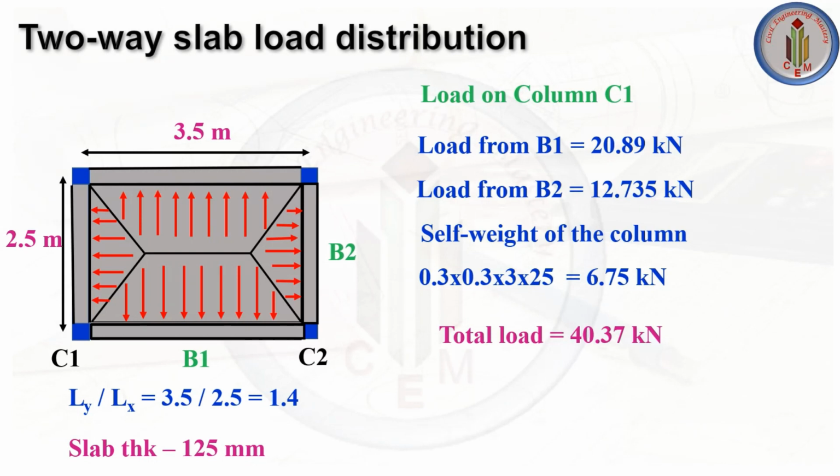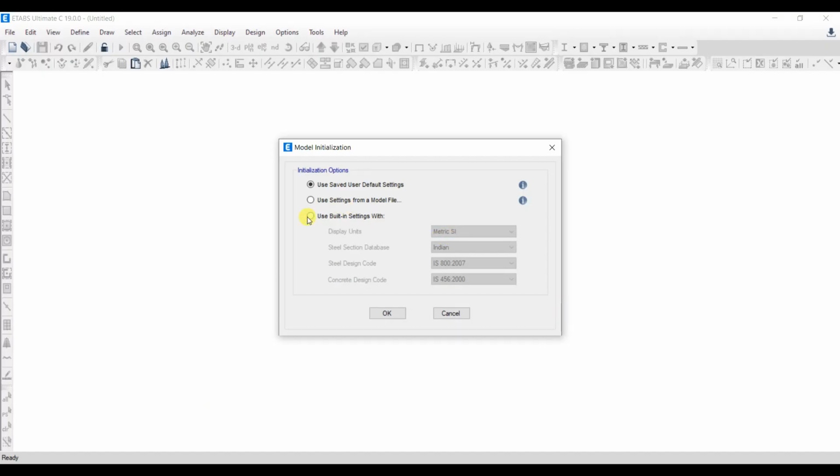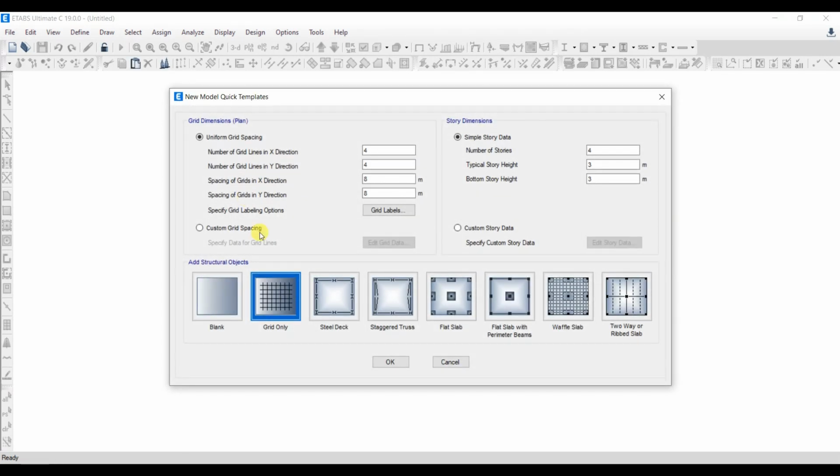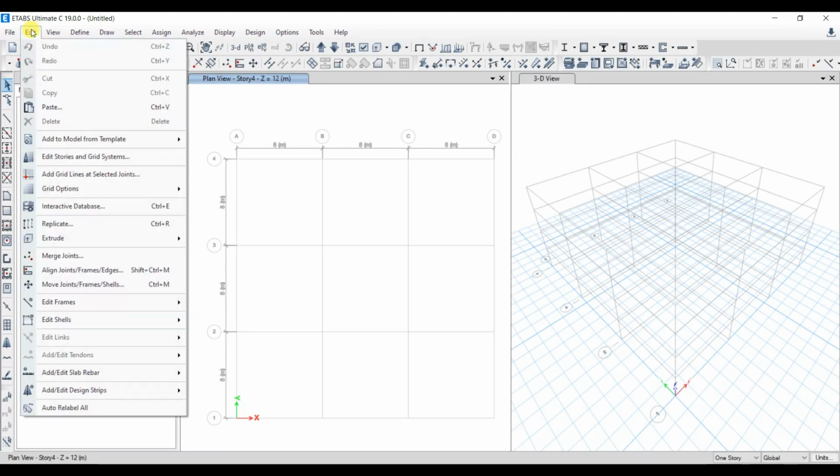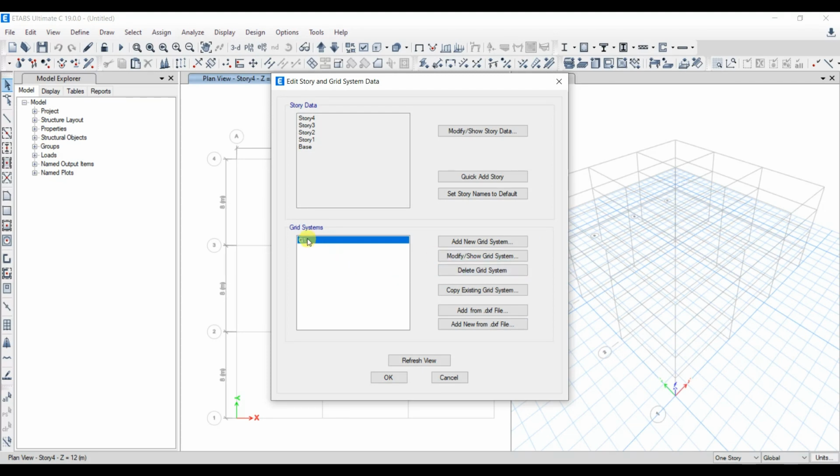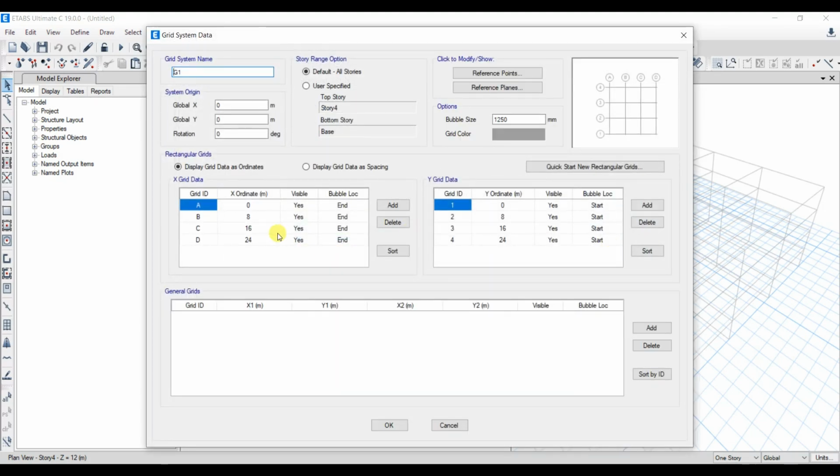Now let's apply the same load in ETABS software and see how much load we are getting on column C1. Let's open ETABS software and start modeling the structure. Select metric unit, steel section database is Indian, design code IS 800, concrete design code is IS 456-2000, give OK. And here select the grid only option and then give OK. You can go to Edit and then modify the edit story and grid system. Under grid system, select modify and show grid system.